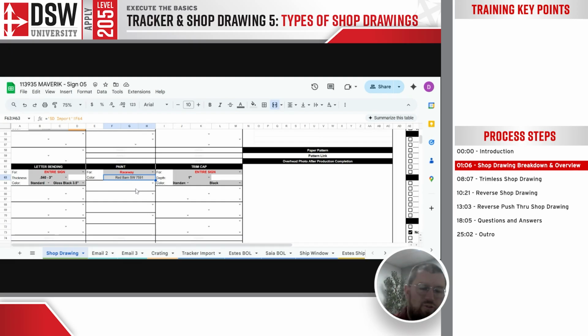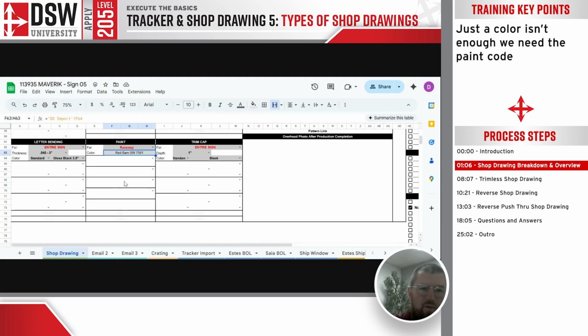So when in doubt, train the partner to give us the number. So SW is the color system. The number 7591 is a specific color in their system, but then they also name it Red Barn. It's great to have all three. It just gives us one extra layer so that we don't screw that up.